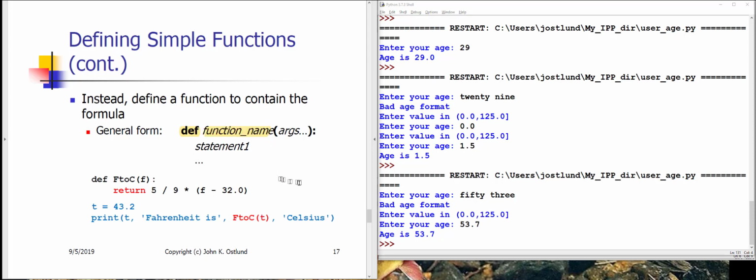Following def, we give the name that we want our function to have, and then we're required to give parentheses. Optionally, within those parentheses, we can specify one or more arguments that we want the function to receive. And just like a for loop or a while or a try, this thing ends with a colon. Underneath the colon, we have a sequence of indented statements that presumably make use of these arguments that have been passed in, and that in our case, we want to return the Celsius temperature corresponding to the Fahrenheit temperature that was passed in.